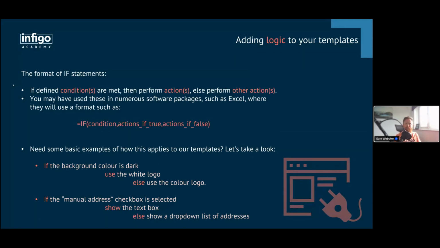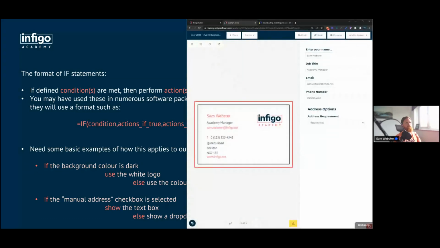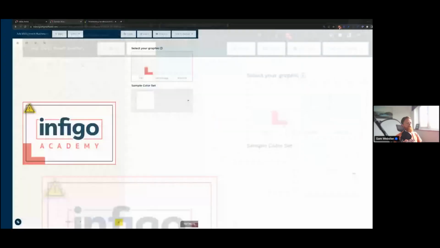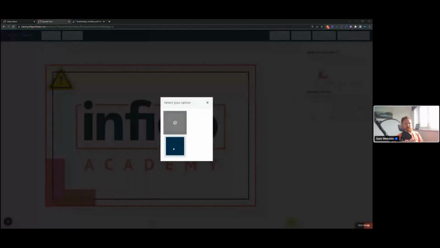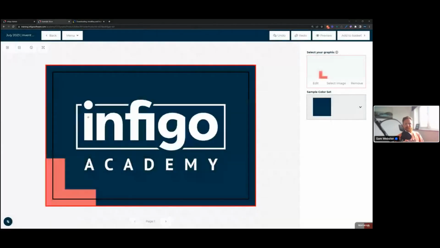To see that in action, just to give you some context, so we can see at the moment that I have a white background on my particular business card, and therefore it's using the color logo because that's the easiest to be seen. If I change that color to be dark on the background, I've got some logic configured, which means that it's actually automatically switching the logo.